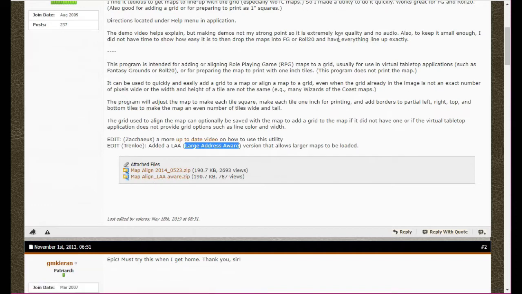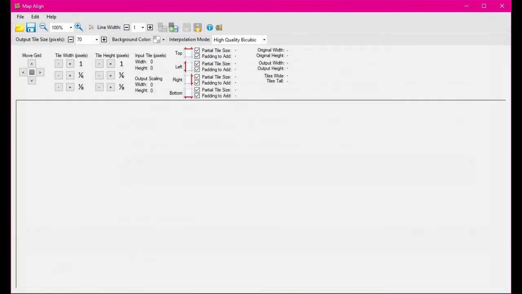All you have to do once you're here is download the zip file and extract it wherever you want. It's just a single little file inside there, in this case called Map Align, and install it. Then you go ahead and launch it, and you'll be greeted with something like this.